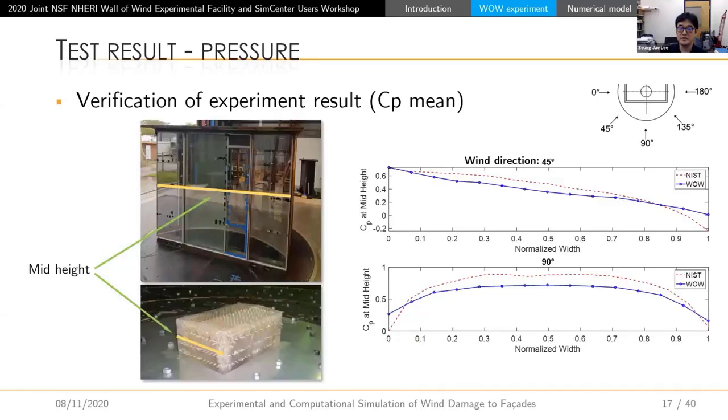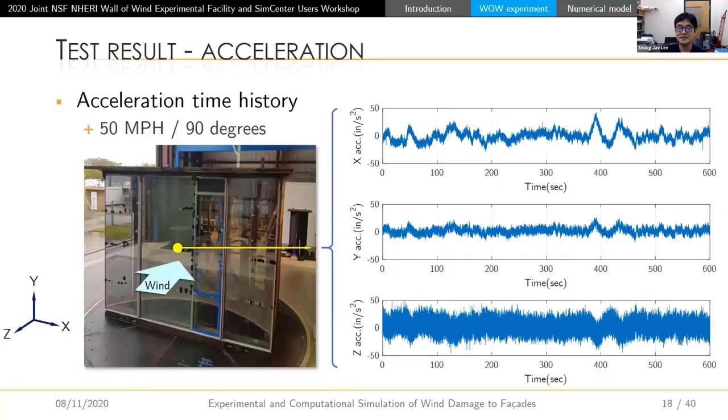Right, so these are the CP mean values we obtained from the mid height of the specimen. As you can see, the blue one is the Wall of Wind test result, and the dotted line is the NIST data. So overall, a good comparison is shown between these two data sets. Okay, so I'm sure the experiment team did a very good job on that. All right, so we also measured the acceleration time history. This is one example measured at the center of the middle panel.